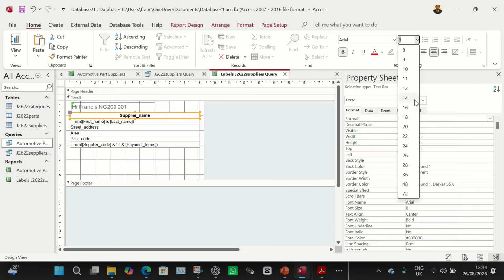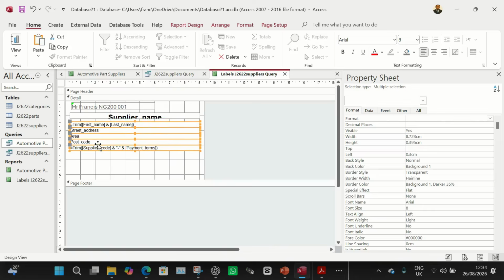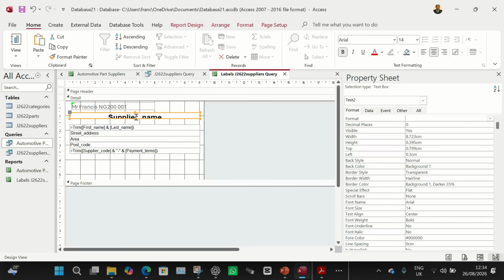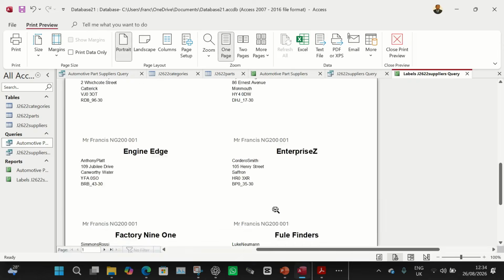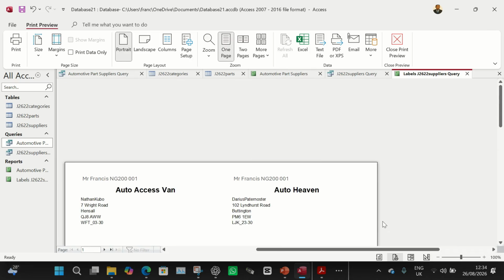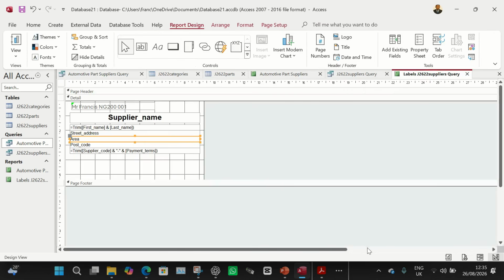So I'm going to pick it up and then increase the font size. Let's make it 14. That means I need to move this down. So I'll just click, holding my control key. I'm going to click on all of them, bring them down, and then expand this. So this is now bigger than them. If I go to print preview, okay, so this is done. Let me close this.